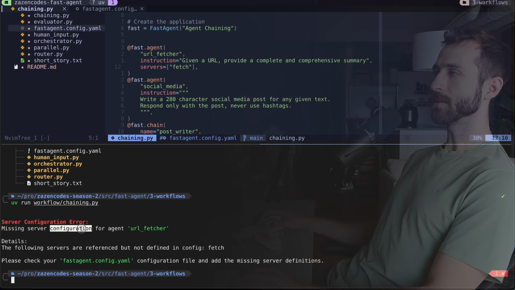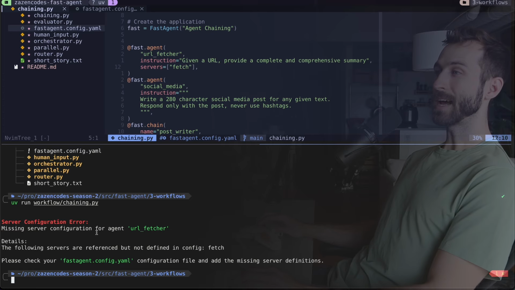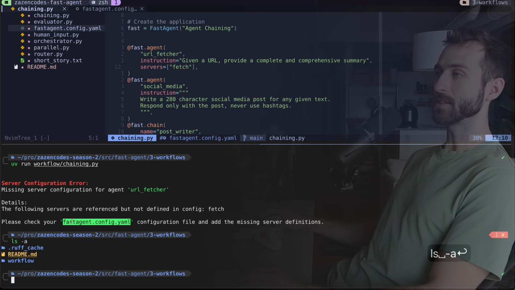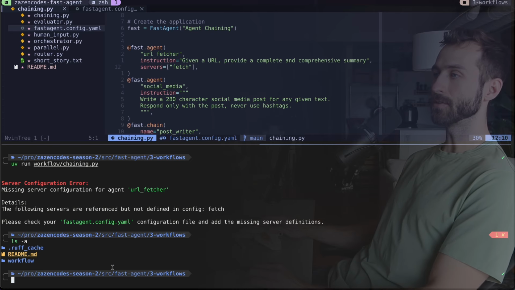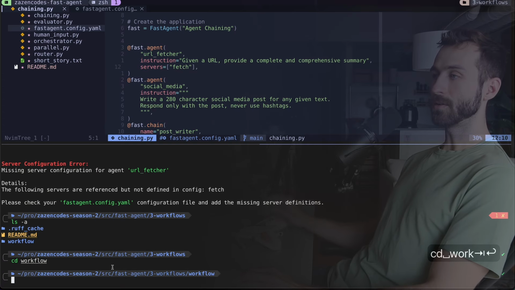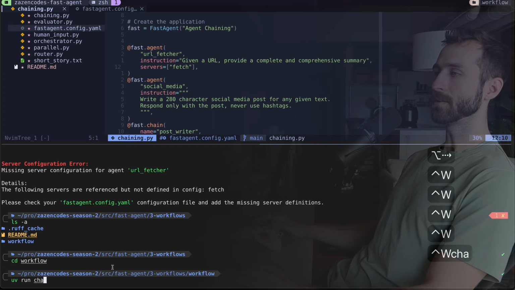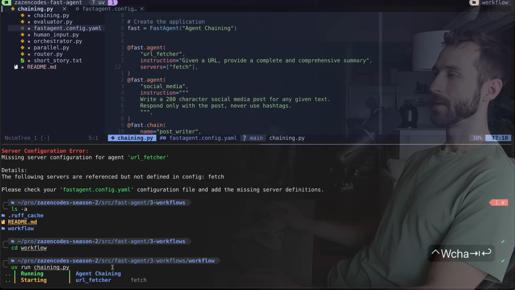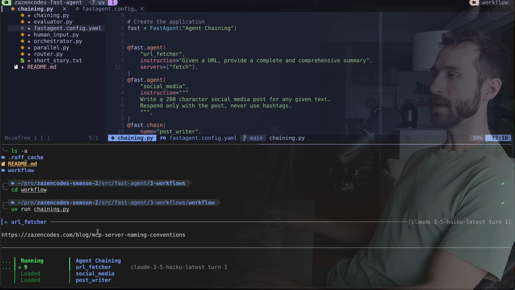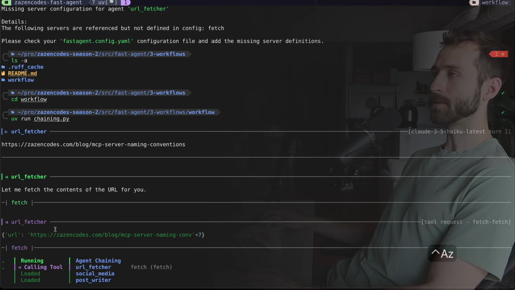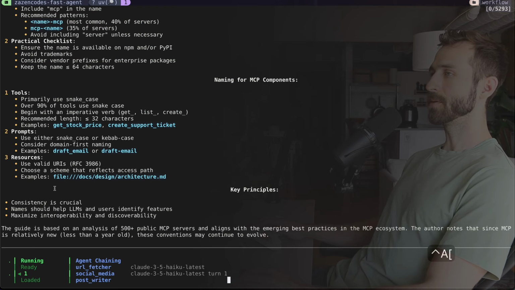UV run workflows chaining. Missing server configuration for URL fetcher. What's happened is I don't have this fast agent config available right here in this local directory. So in order to run this, I've got to go into workflow, then I can run this again. But now it's just UV run right here. I was able to find that. So it's fetching this URL. Let me zoom in on this. It's sort of chunked through it. That's kind of interesting. And now it's finishing up.